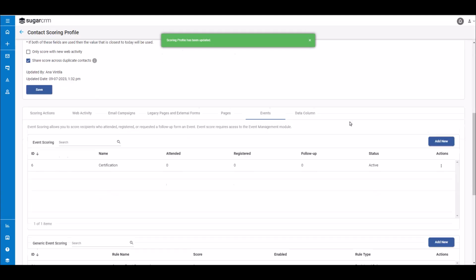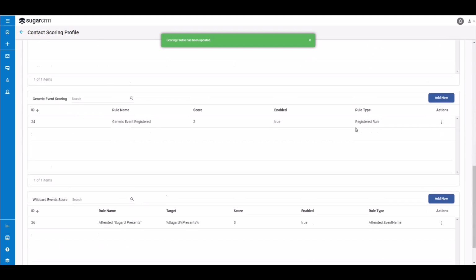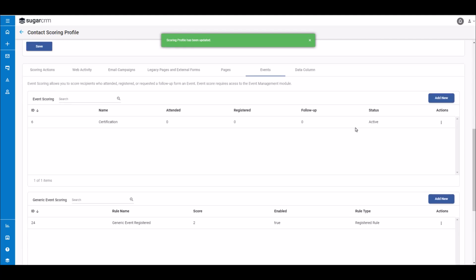Please note that event scoring can only be used if you're using the Events module on SugarMarket because event scoring requires access to the Event Management module. To learn more about data column scoring, tune in to the next video in this series.